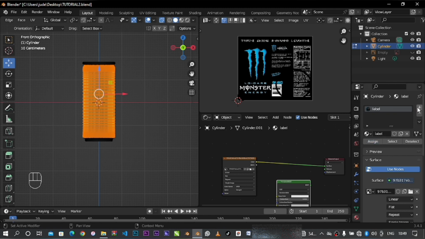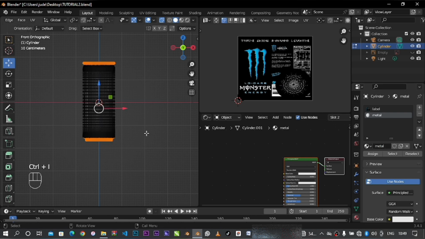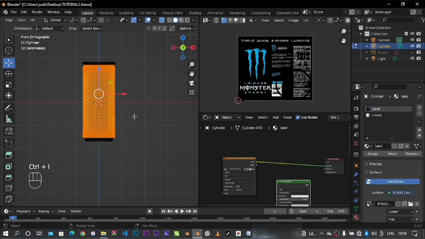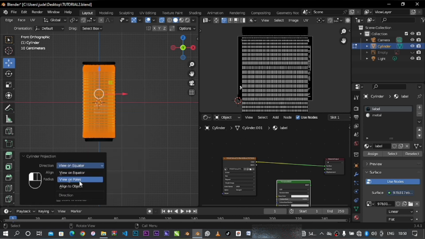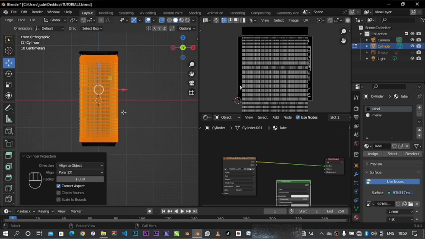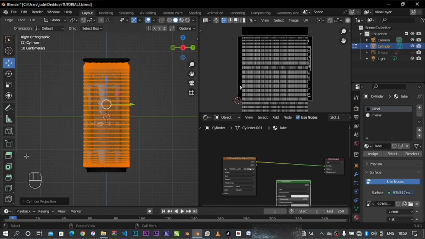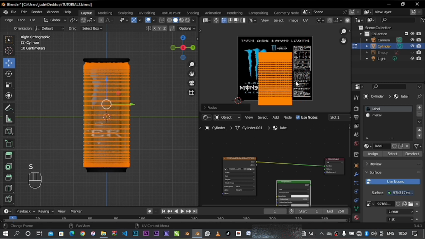Assign the materials correctly, to avoid mistakes. Then, apply a cylinder projection UV mapping. Change its direction to align to object. Go on by scaling and moving the UV mapped object, to make the label fit. Make sure you take your time.